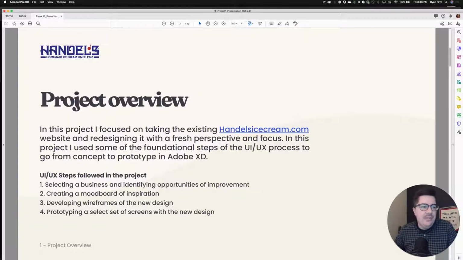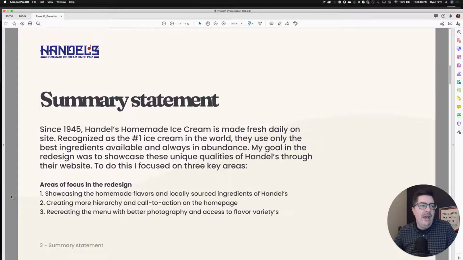I selected my business. I'm creating a mood board, developing my wireframes, and then building out a prototype. I've got my summary statement. So this is maybe that post a few weeks ago as to why you're selecting your website. I've got that outlined here. These are the 3 areas I plan on focusing for the redesign.